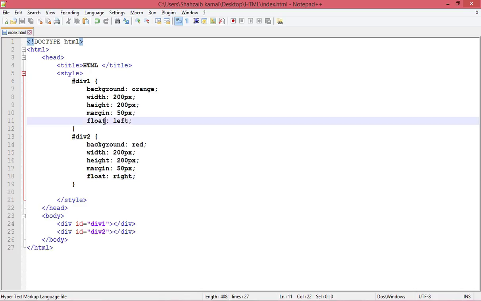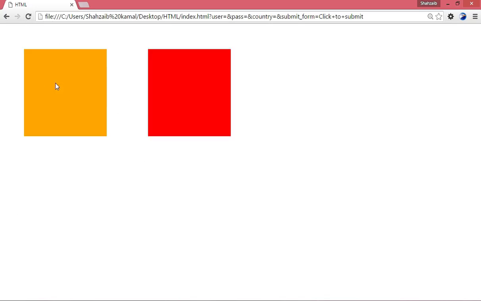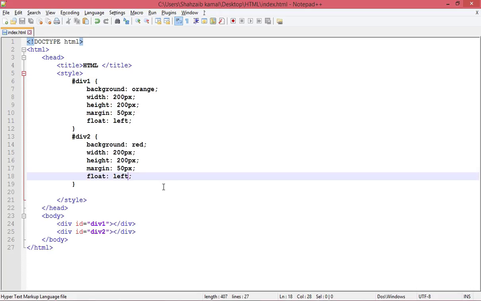This is what is called the float. I can float them on a left way only or the right way. So refresh. The first one is there and the second one is there. It's still following one, okay, but both are floating in the same row. Now they have no rows.